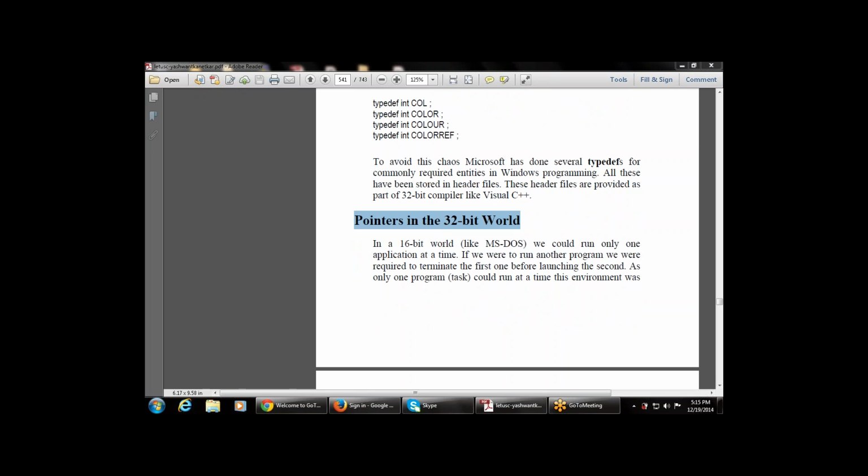Back from the break, let's start with the session. Till now we have covered the difference between 16-bit operating system and 32-bit operating system, and what features are available in the 32-bit operating system. We have covered how integers are represented in a 16-bit operating system. Now the next part is the usage of pointers in a 32-bit operating system.